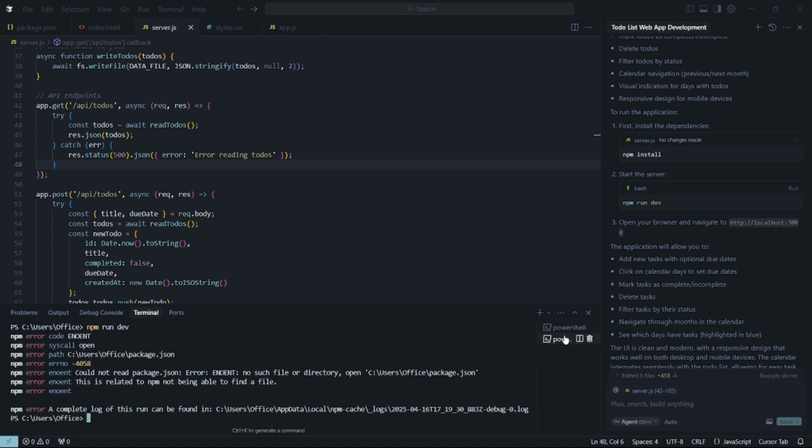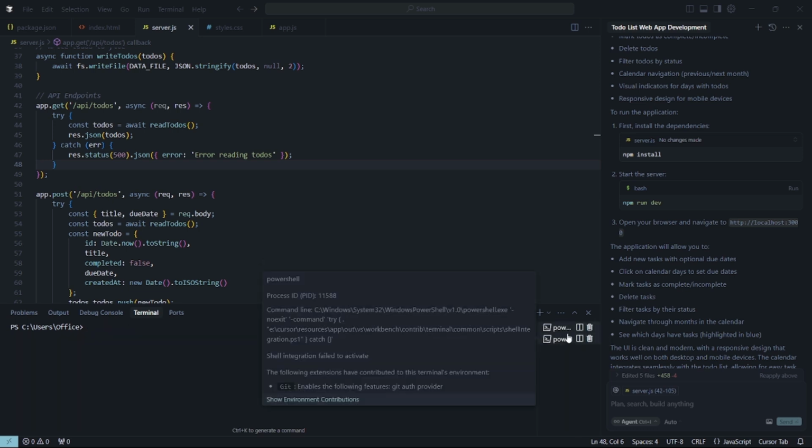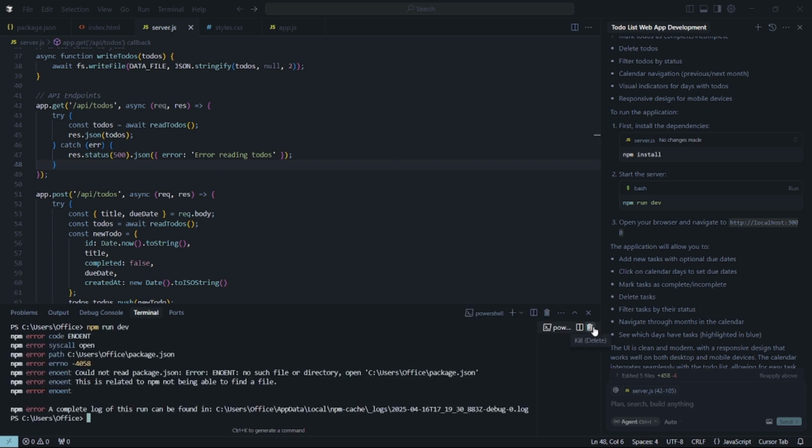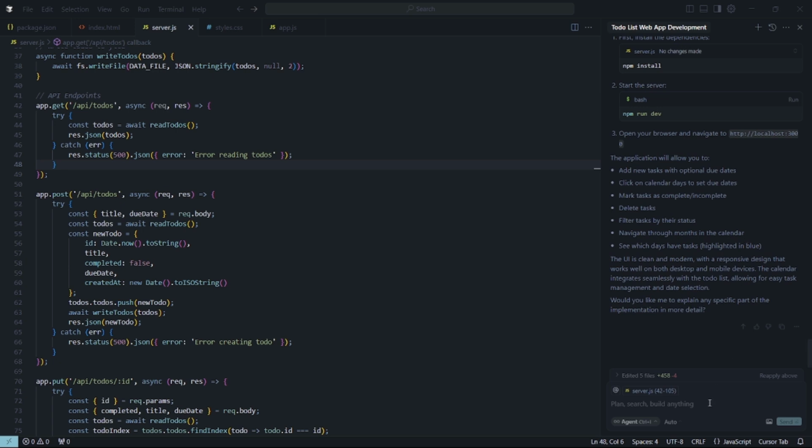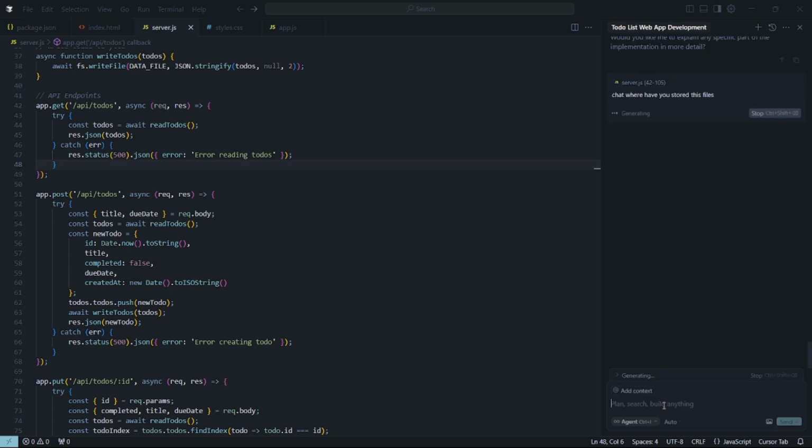It is saying that npm run dev will not work, because we have some errors with the file where we created this. So for that, chat, what is the path where you have stored these files? If it can answer.